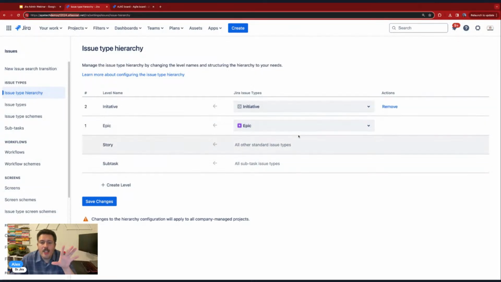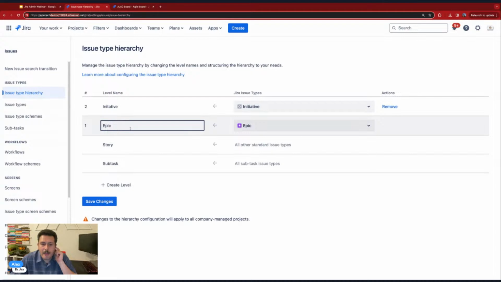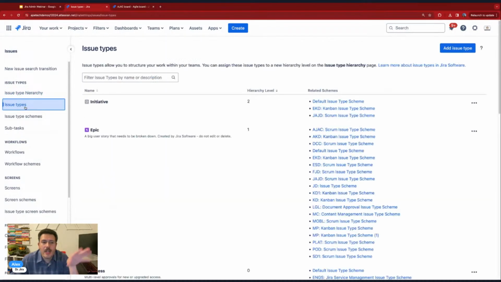So I want to let you know that these are, again, a little bit more of an advanced thing, so I won't cover it beyond that statement here, but I want you to pay special attention to the epic. The epic is a very unique issue type. And when I go back to my issue types here, you'll notice that the epic has a hierarchy level of 1.